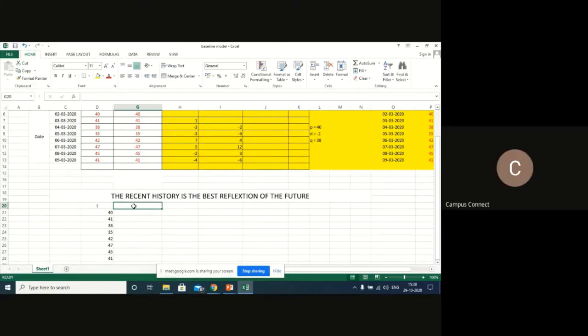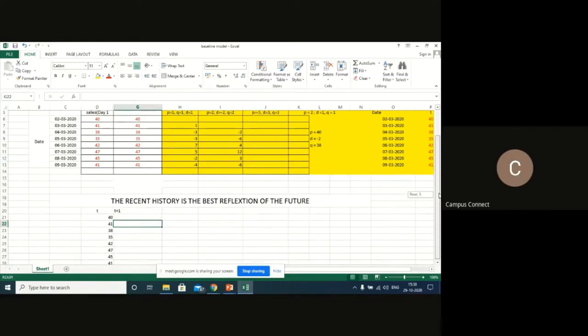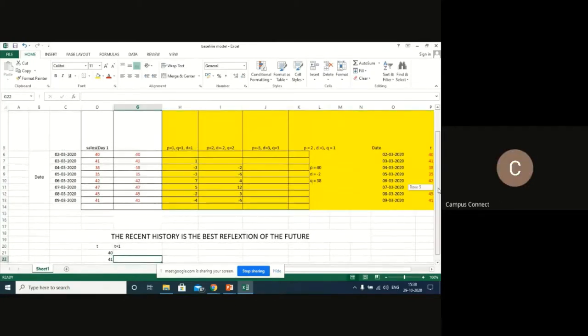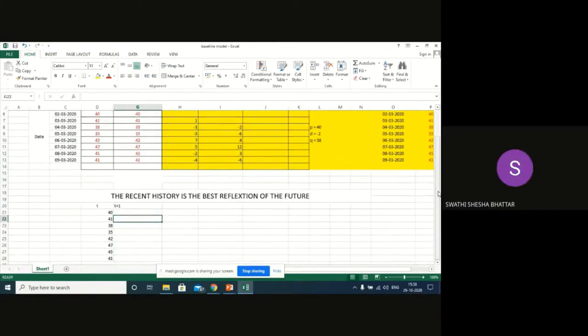add the data, like in the prediction, I will drag it to the next line. Suppose that I say t plus 1, I'll have t plus 1. So let us imagine that this is the total number of births today. Next day, generally, the total number of births tomorrow also will be 40, right? Yes or no, participant? Yes, sir. We predict that today's total number of births is 40, so we predict tomorrow also the total number of births will be around 40, or as an average also you can say.